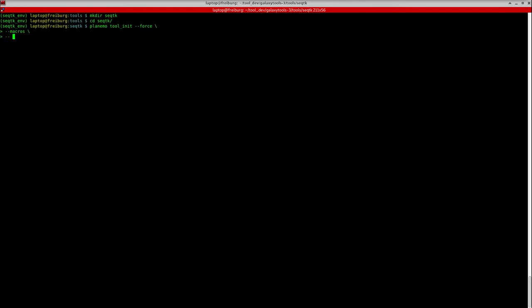So we need to use the option macros, id equal seqtk_seq, name convert to FASTA, the requirement is seqtk, version 1.3. Now example command.